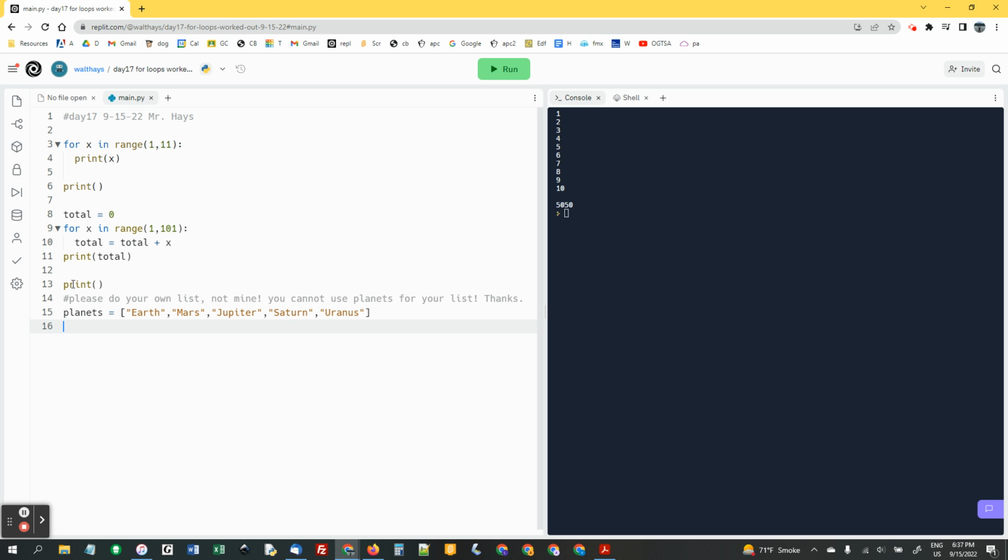And then use a for loop to print these items 1 per line. So for x in, I'm going to say for p in planets, print p, just to show you don't have to do x all the time. All right, so we're getting the planets. See, that's different from doing a print. If you just say print planets, it prints them all out on one line. Sometimes it's nice to have things on different lines.